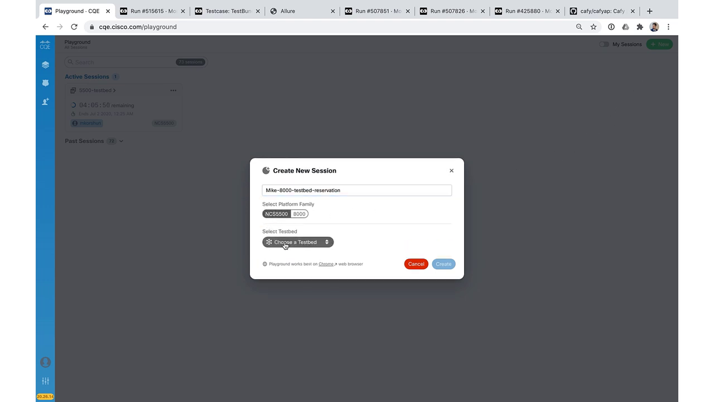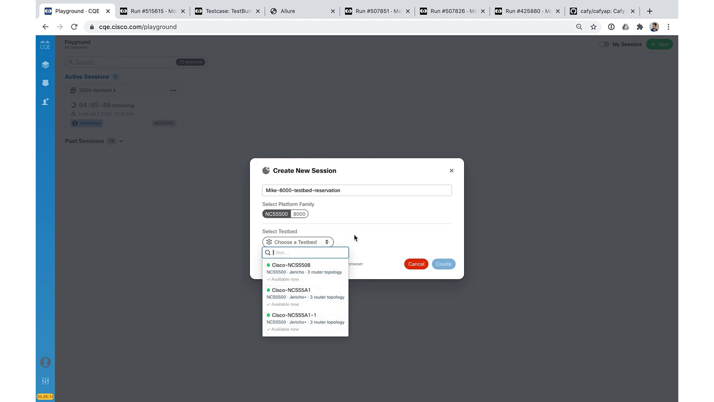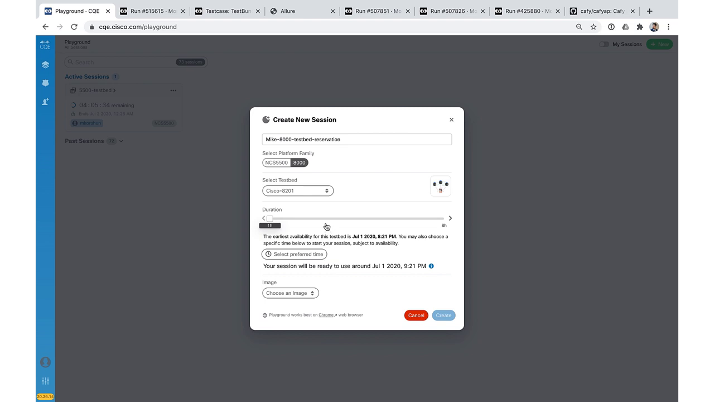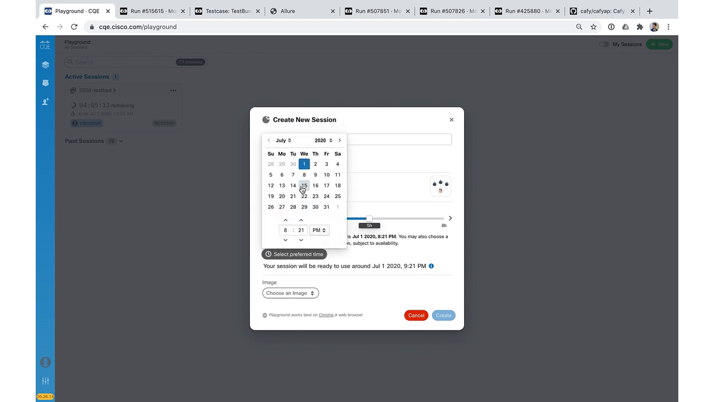I have a few testbeds available over here, and you can pick any of them. I'm just going for 8000, and we can see that the Cisco 8201, which you saw previously, is available now. I can pick for how long I want this testbed to be available. It can be for 4 hours, it could be for 5 hours, whatever you prefer. Also, if someone from your organization is already occupying this testbed, or it's reserved by some other person, you can select a preferred time. When do you want this testbed to be under your name?